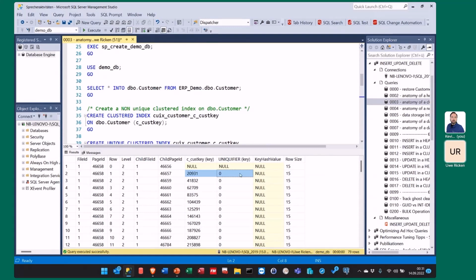The problem with the uniqueifier is it consumes storage. And this is always, whether it's used or not, it's an integer. That means we have 4 bytes plus on every single record, only because our index is not unique. So this is the very first customer key with this uniqueifier on this page.